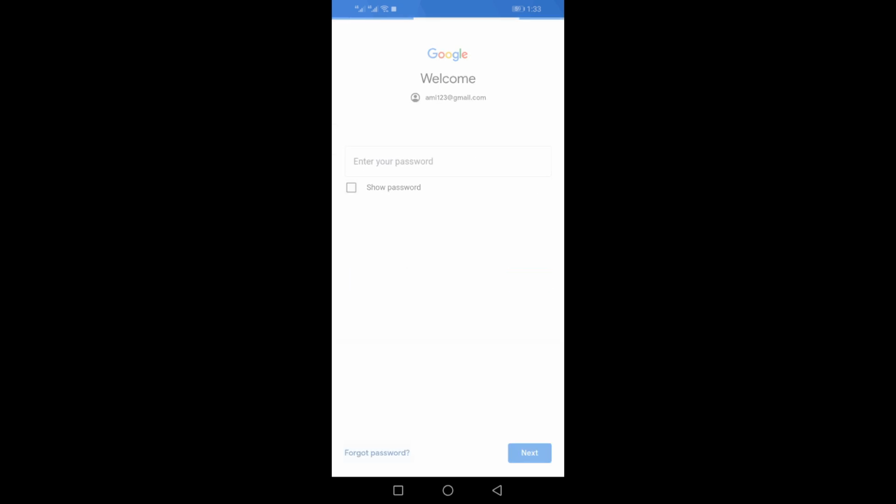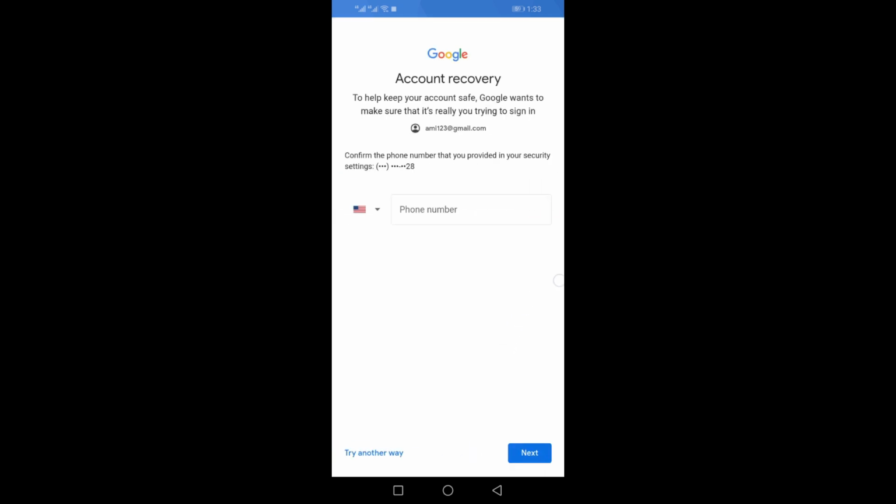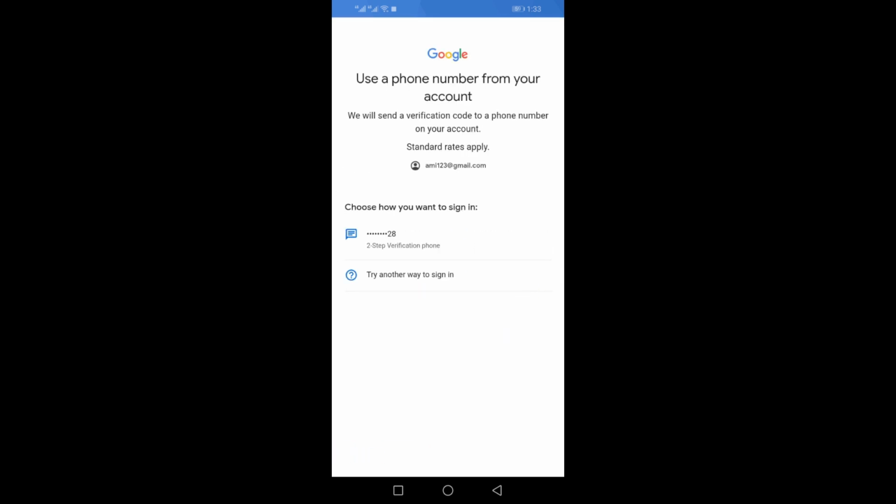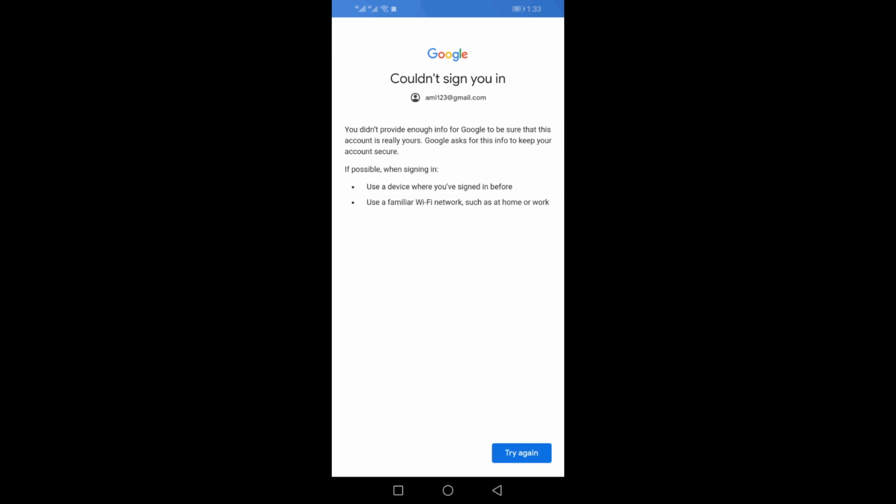Click on Forgot Password. Enter the number if you remember. If not, click on Try Another Way. Choose any one option. Click Another Way to sign in.